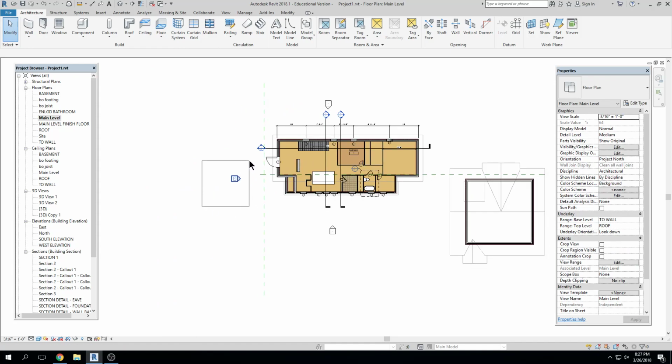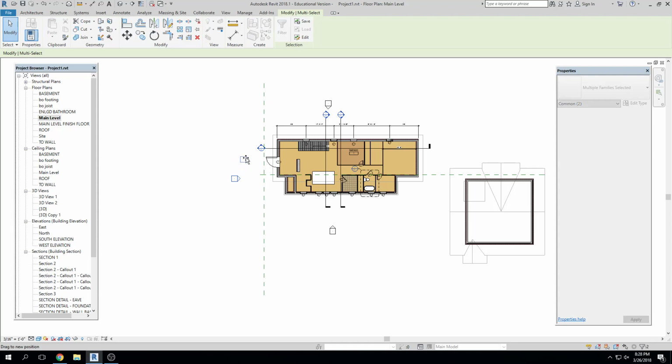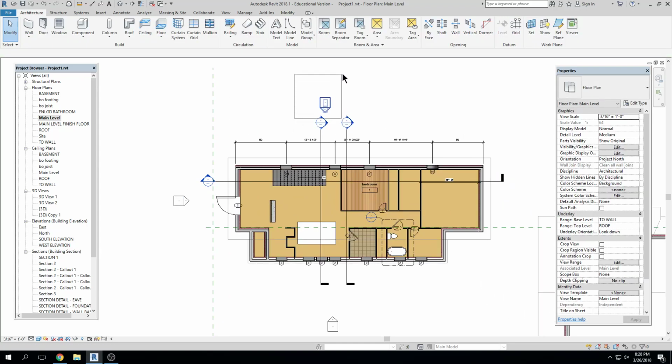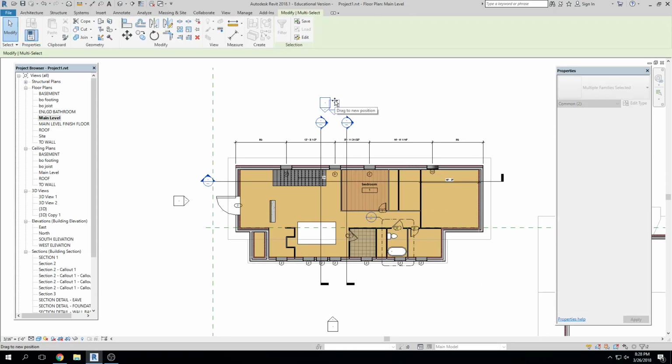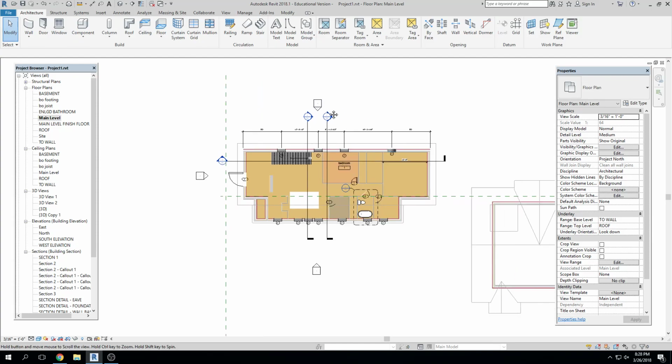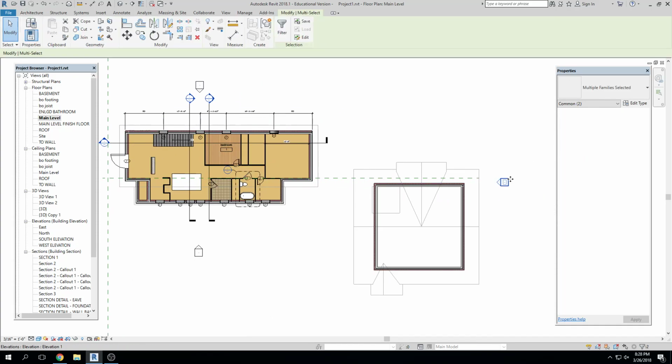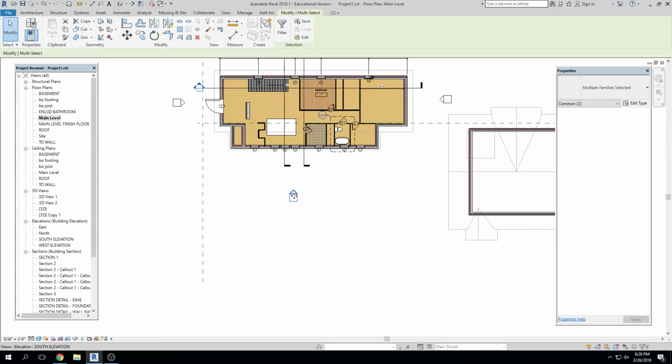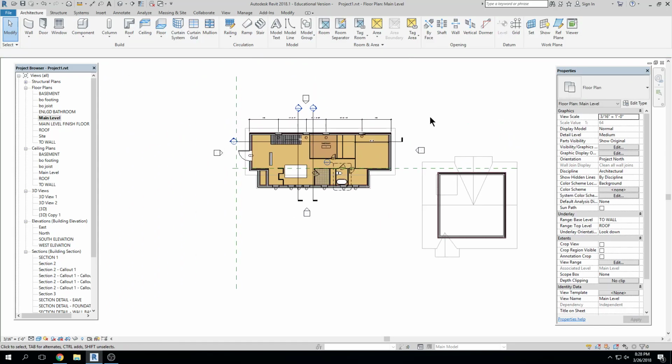Another thing is I want to make sure that my elevation markers are somewhat nice and tidy and somewhat close to where the project is, right? Unless they don't need to be, of course. So I'm going to drag these in just a little bit. Okay. So this looks pretty nice, right?